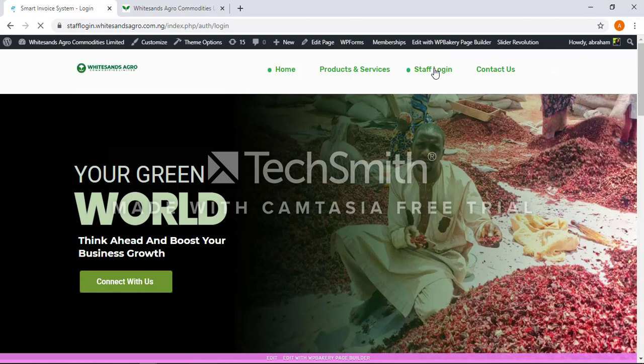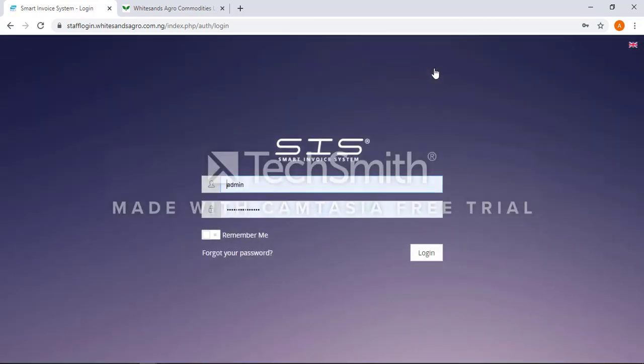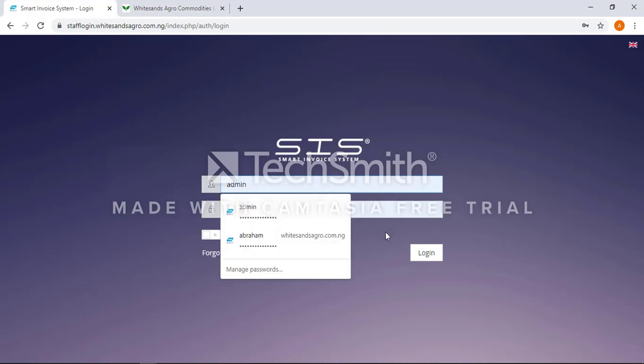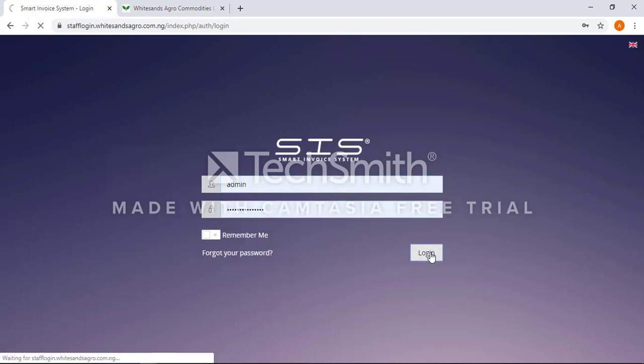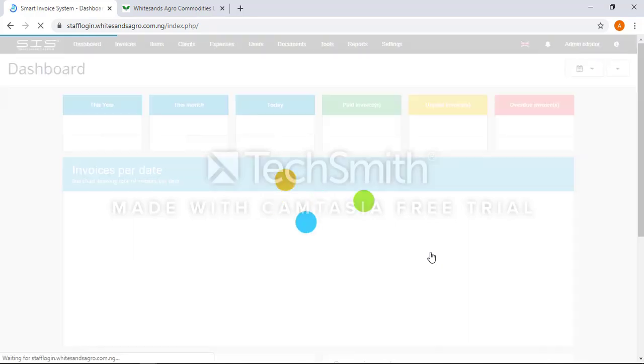When you click on the staff login, it takes you to the invoice creation interface, which is not the invoice system. Okay, and then here you will enter login details, which I will send to you. Then you enter the username and then the password. Then you click on login, and it takes you to the interface.